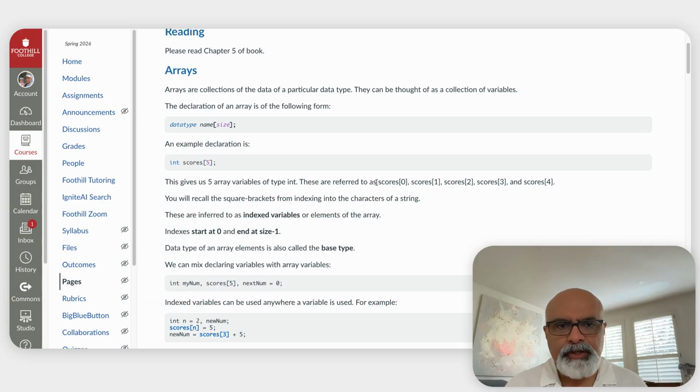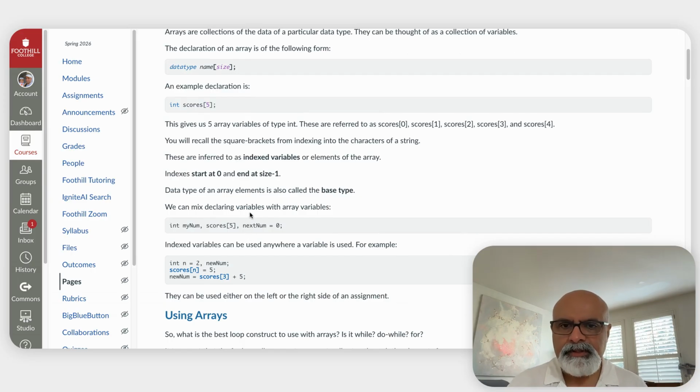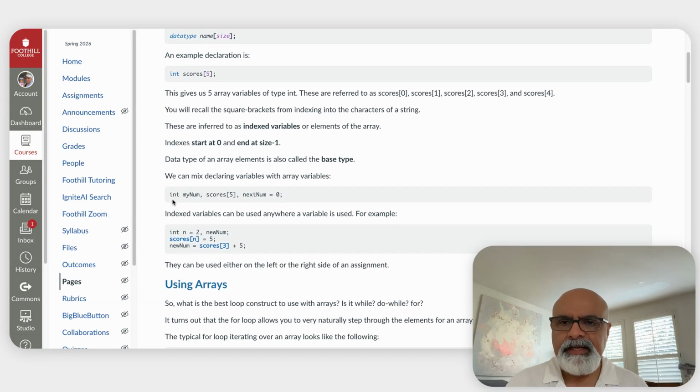Now, each of these things can be referred to as an indexed variable or an element of an array. The indexes start at 0 and they go all the way up to size minus 1, right? Size minus 1 because it starts at 0, right? The data type of an array is also referred to as the base type or the base data type, right? We can mix declaring variables with array variables. For example, in a line, we might have an int variable followed by an array variable, followed by another int variable that is initialized. Right?